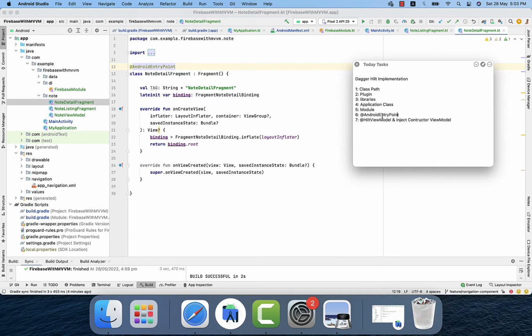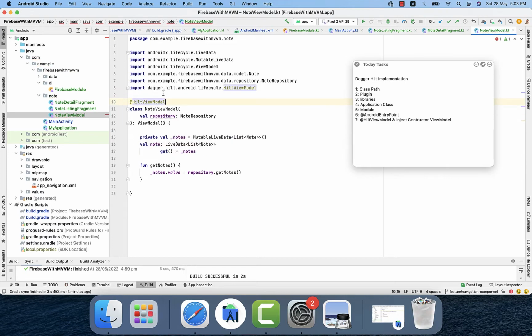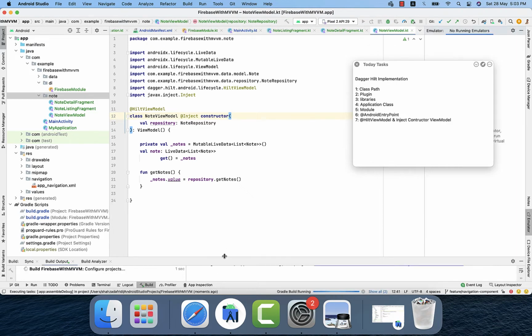Okay, so the seventh step is to have a HiltViewModel and an Inject constructor in the view model. To do that, we will go to the view model and annotate it as HiltViewModel. Now to inject the constructor, we simply put the annotation before the constructor. Here we are. So that is pretty much regarding the Dagger-Hilt implementation. Now we will run the project to see if there is any crash happening, which we will see in the logcat. If not, then it will be considered as working fine.